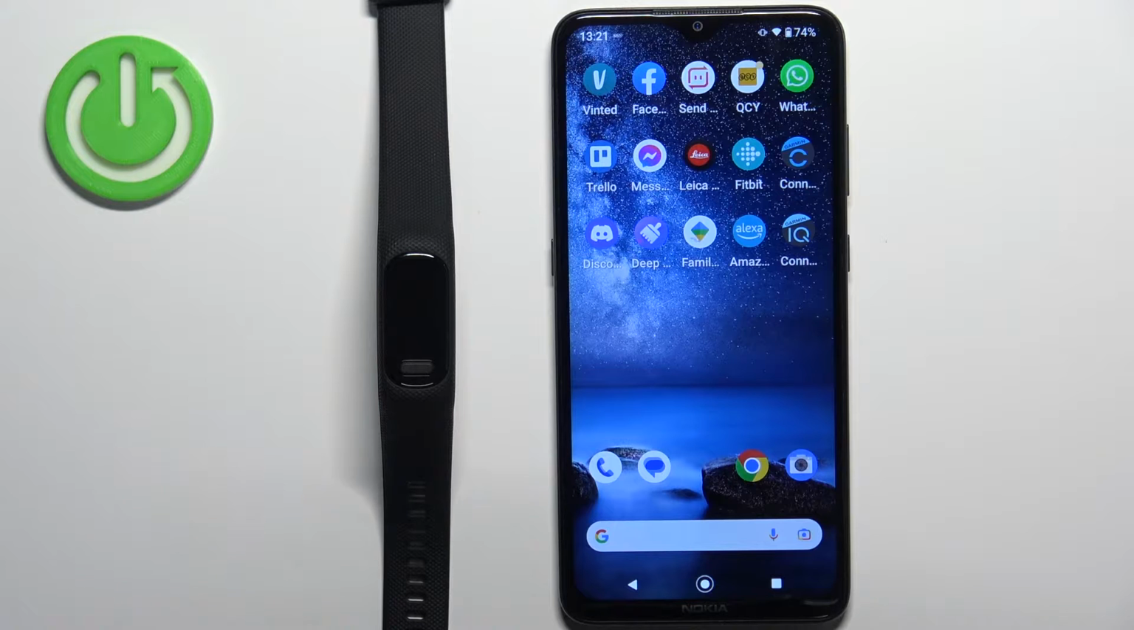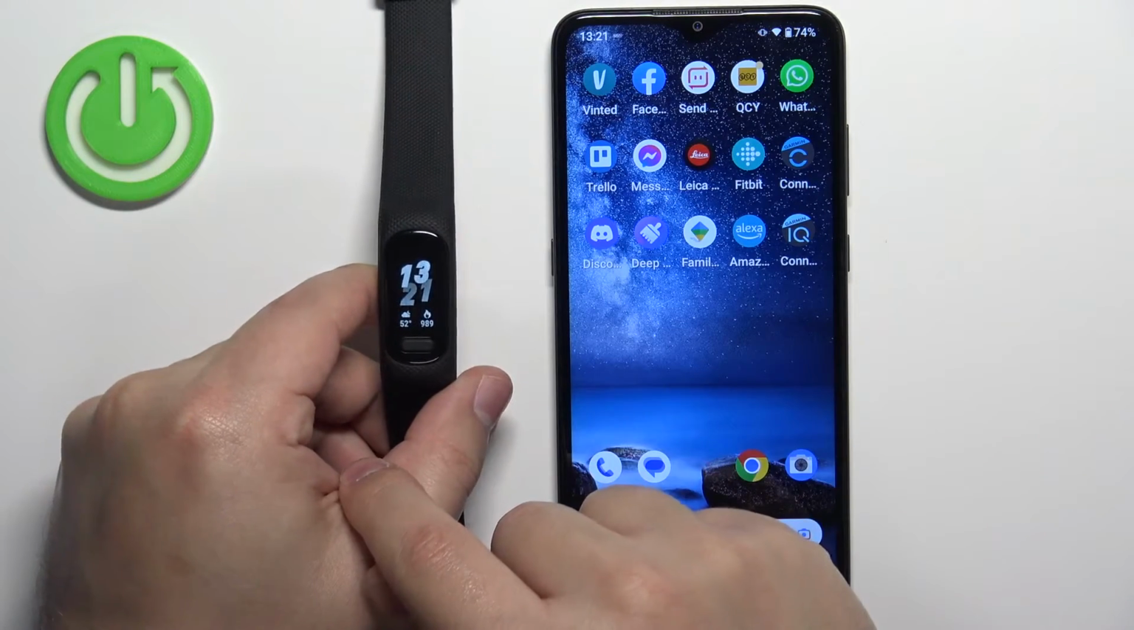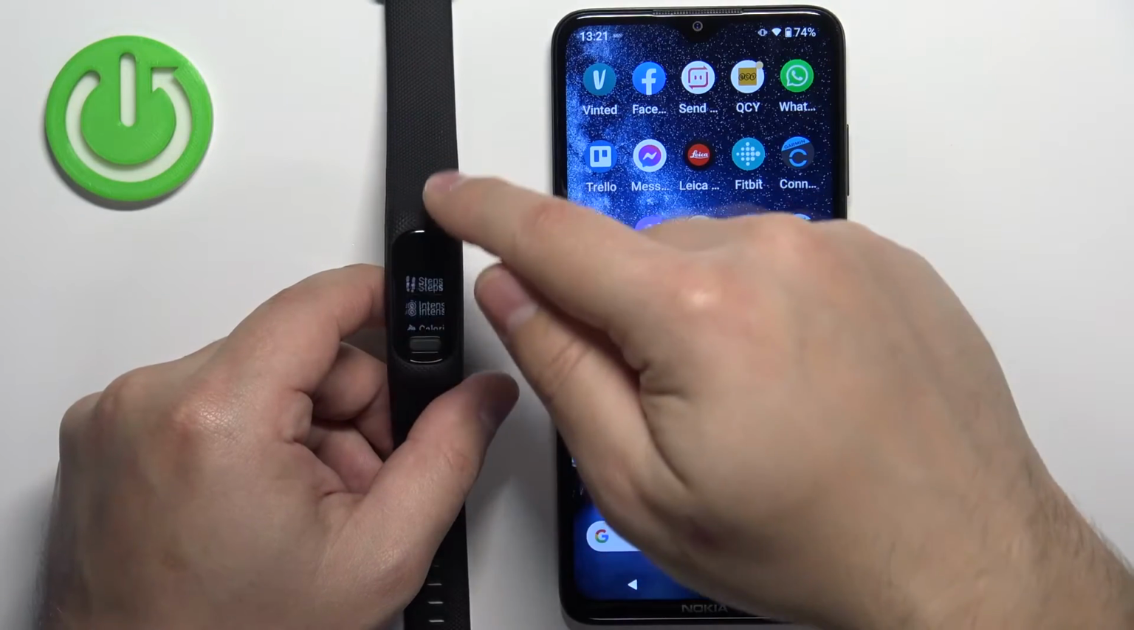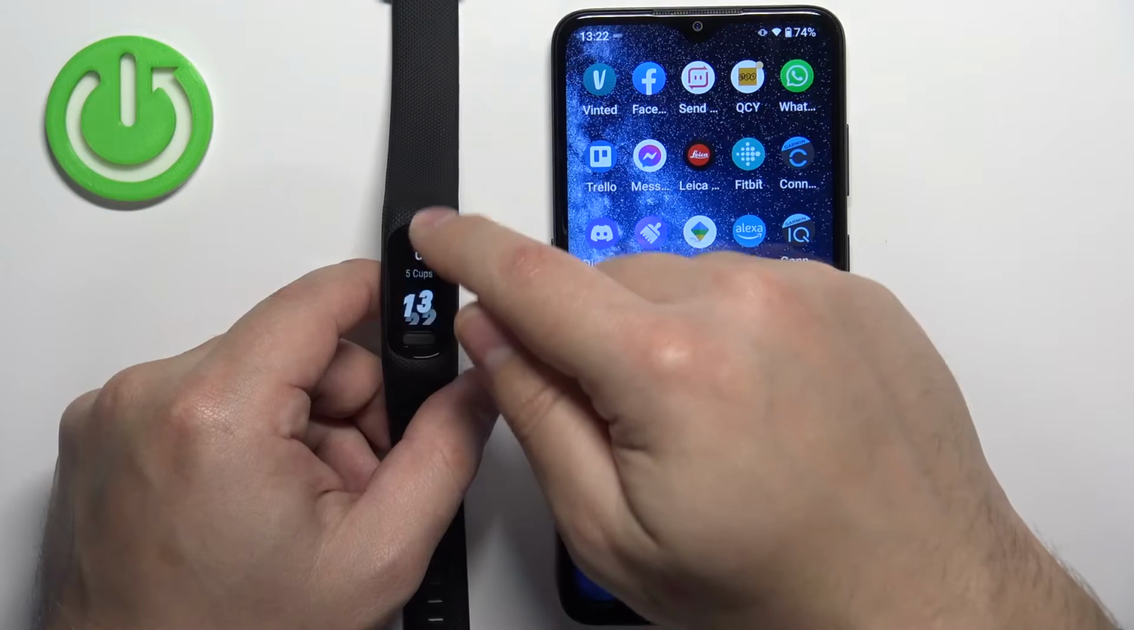Now, I'm gonna show you how to access the widgets on your smartband. So let's wake up the screen by pressing the button. And once you wake up the screen, you can swipe up or down on the home screen to scroll through the list of widgets. And here we have it. That's how you access the widgets.